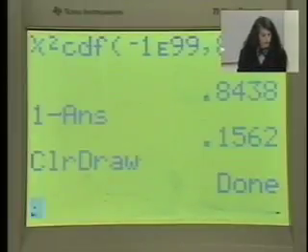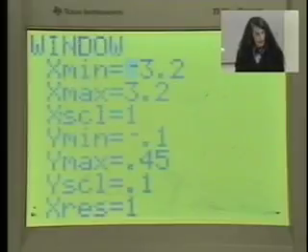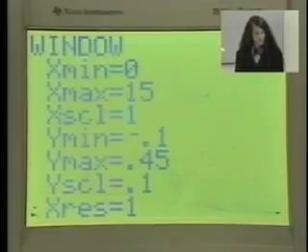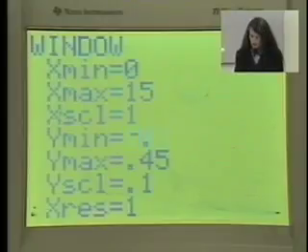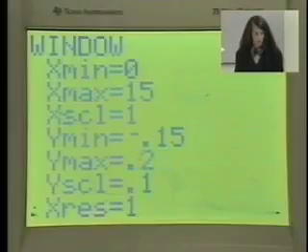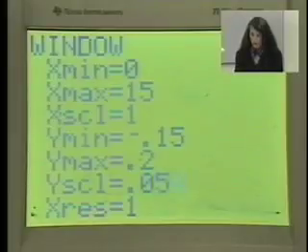So the next step following the instructions is to press window. And it says, first set the minimum and maximum values for x in the graph. So our x min is 0, x max is 15, x scale is 1, that means a tick mark every unit. Y min is negative, and remember to use the negative that's at the bottom of the screen, in the parentheses, negative 0.15. Y max is 0.2, and for y scale, we're going to put a tick mark every 0.05 units on the y-axis.